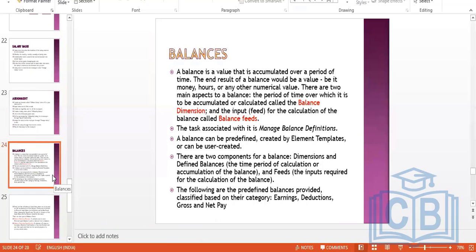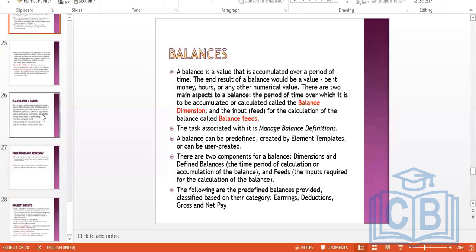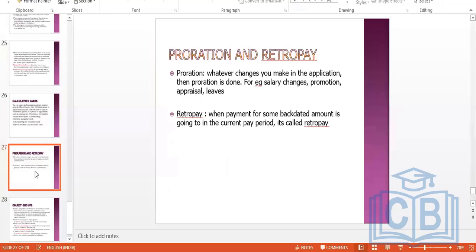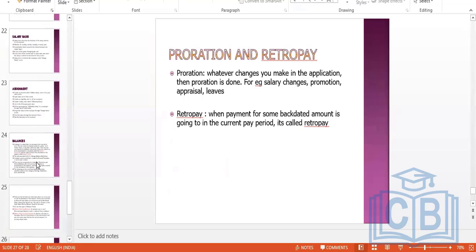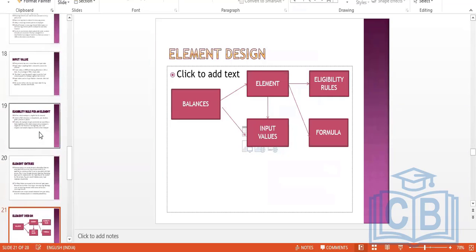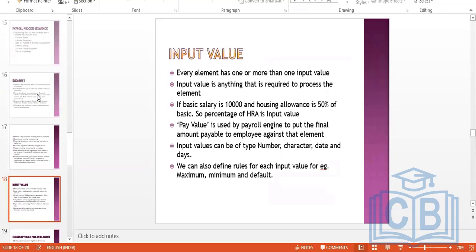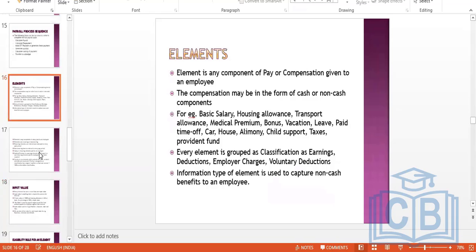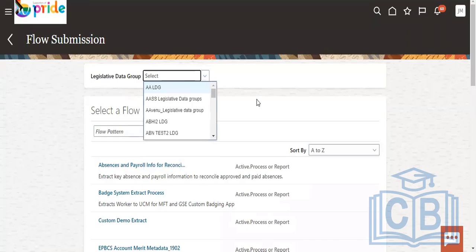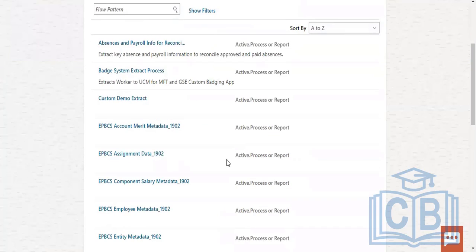What is a payroll flow? We'll run the payroll, costing, prepayment, bank transfer, and pay slip. Now, what is the payroll flow? Payroll flow, we call it a flow pattern. That means a flow can be anything. Submit a flow, support reconciliation, report. We have the legislative flows, suppose these are the flows that are written over here.